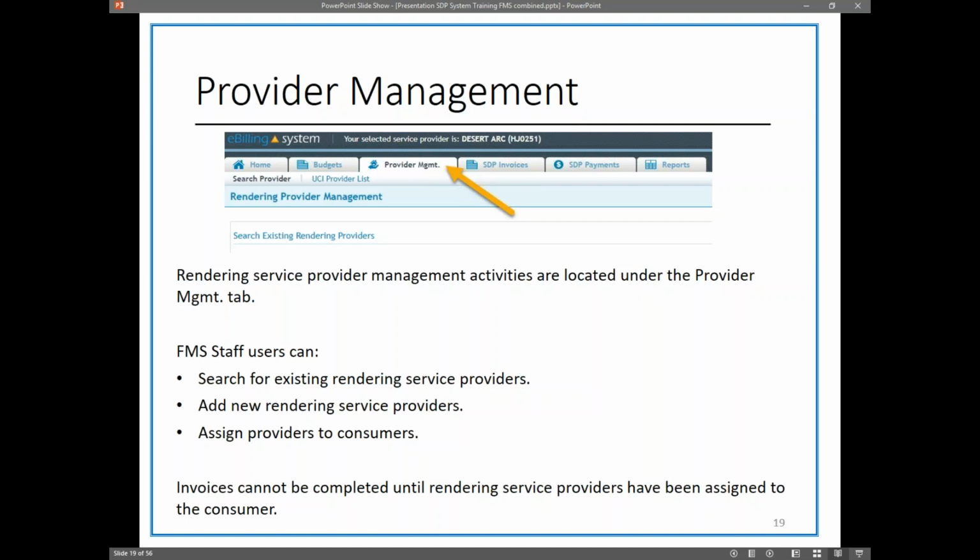Invoices cannot be completed until rendering service providers have been assigned to the consumer, and a user will get an error message if they try to create an invoice where no providers have been assigned.